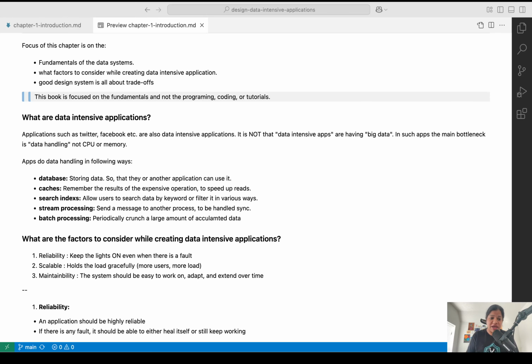Then that is your batch processing. So these are the 5 different ways through which data can be handled: database, cache, search indexes, stream processing, batch processing. Now, what are the factors we need to consider when we are designing?